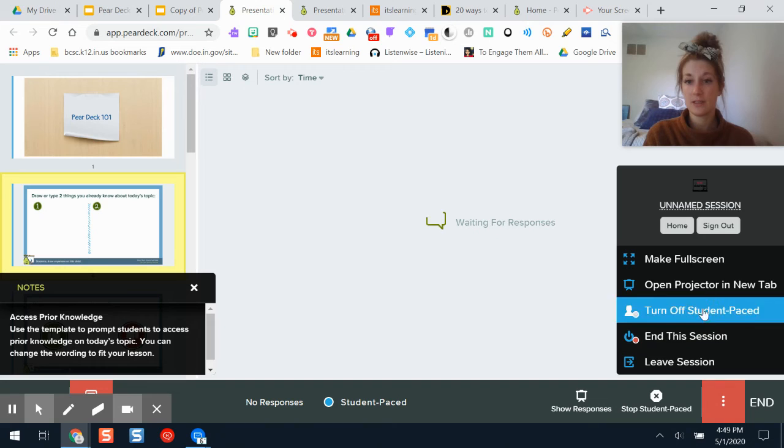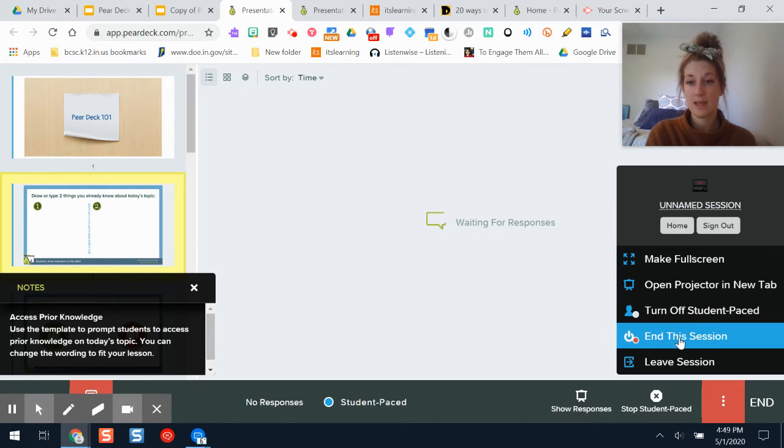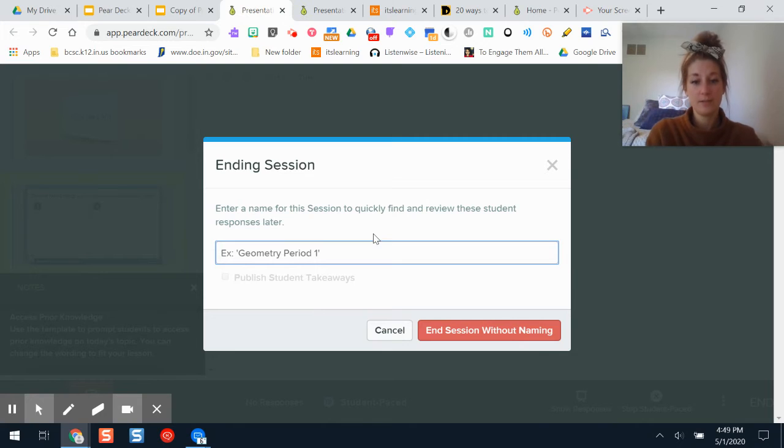And I have options here to turn off student pace mode, so it's a live version instead, to end this session. If I end it, students can't respond anymore. If I leave, it keeps the session going, but I'm not in this window anymore. Whenever I am ready to end the session, I always recommend that you name it first for easy reference. If I want to end it, it ends the session.